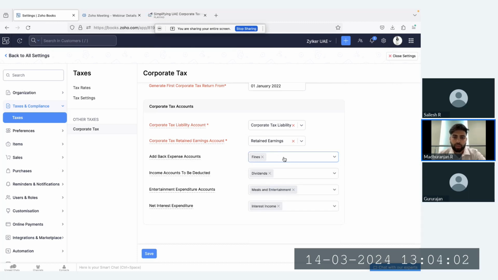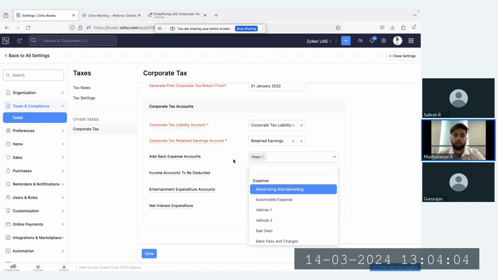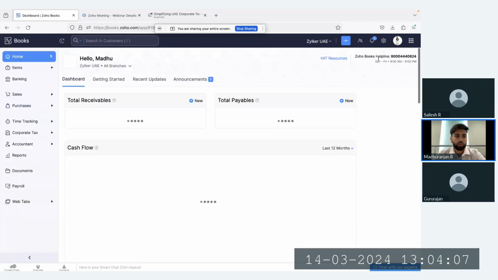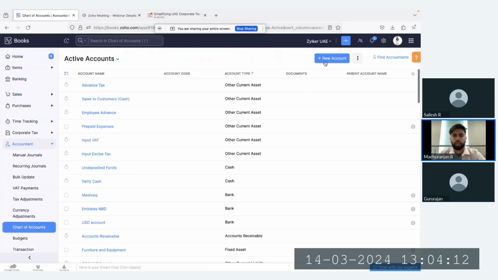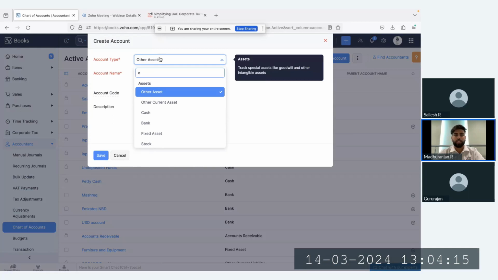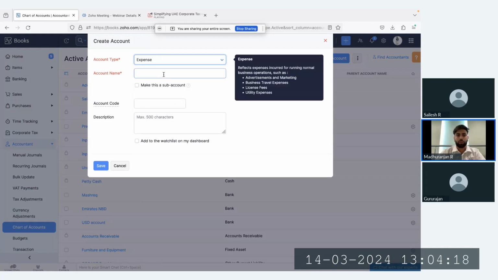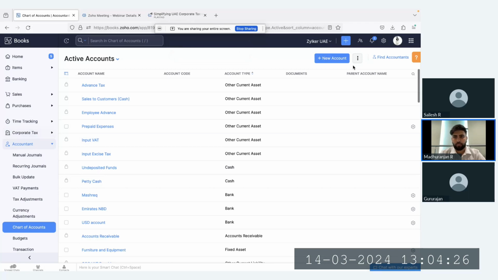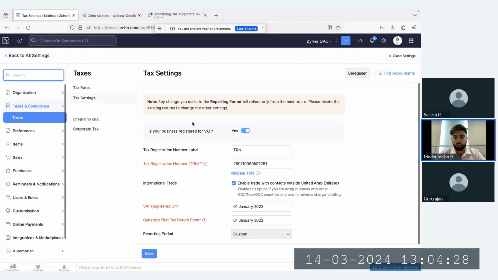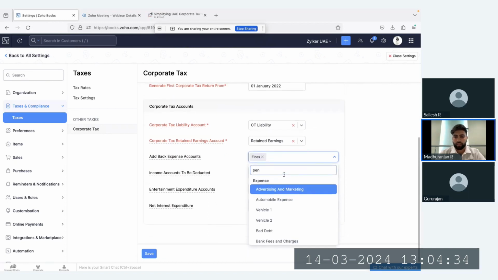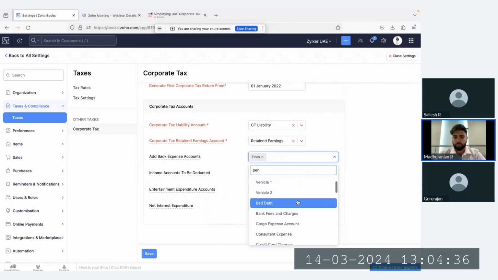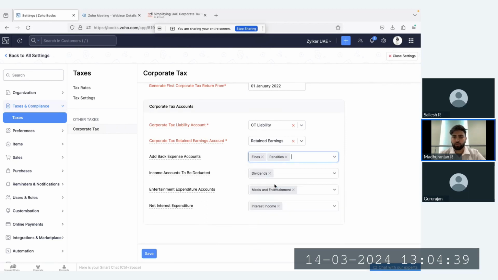To do that, you can either select the accounts that have already been created, or if you wish to create a new account, you can head to the accountant module, go to the chart of accounts, and here, for example, let me create a new expense account called penalties. So I create a new expense account and type it as penalties, and I have it saved here. Now when I go to the same page right over here, you can very well see it will come under the drop down, penalties. I will have it chosen here.